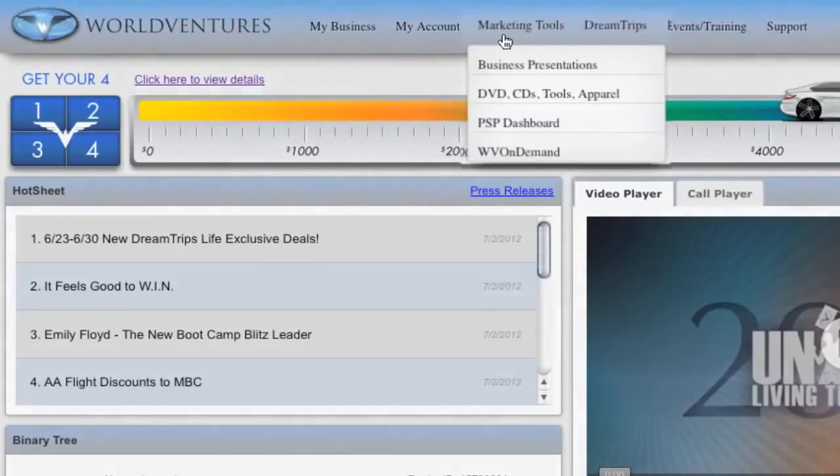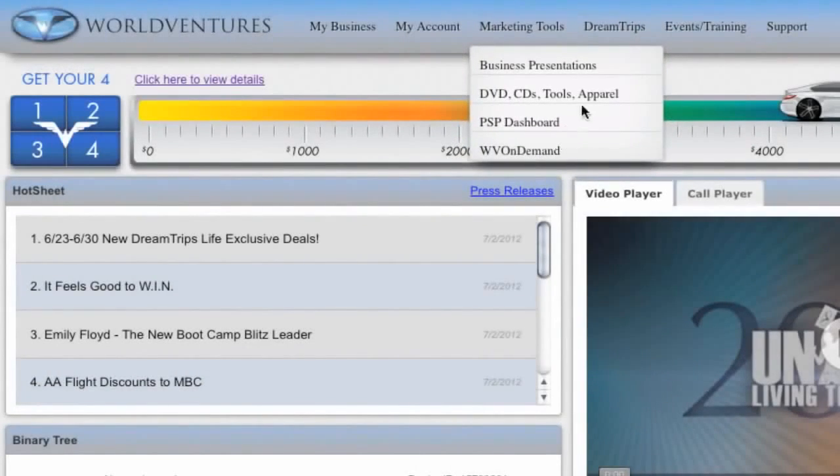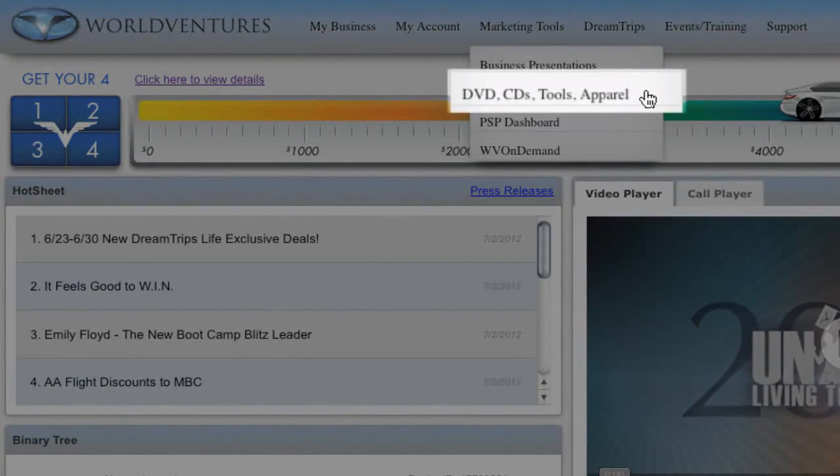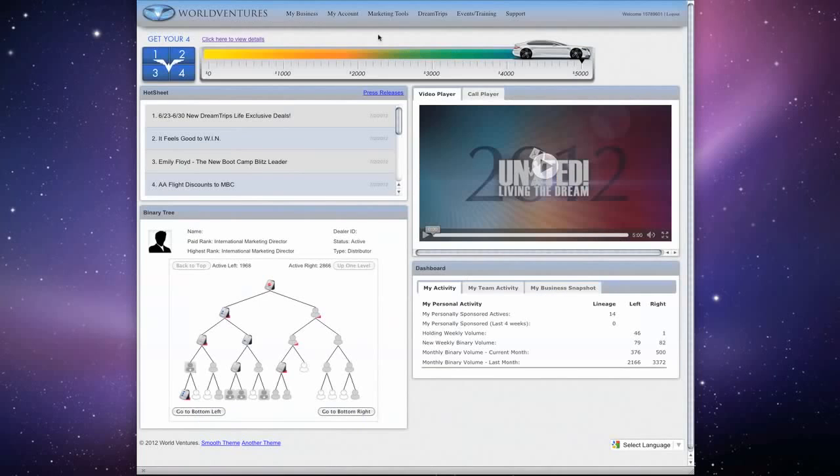Now, going over to Marketing Tools, we have the DVDs, CDs, tools, and apparel. Business presentation, PSP dashboard, WV on demand, all the stuff you need to actually market your business right now. Now, you should know that if you need to get CDs, DVDs, or any other audio, click on the second tab, DVD, CDs, tools, and apparel, and that will take you directly to the shopping cart for your country.